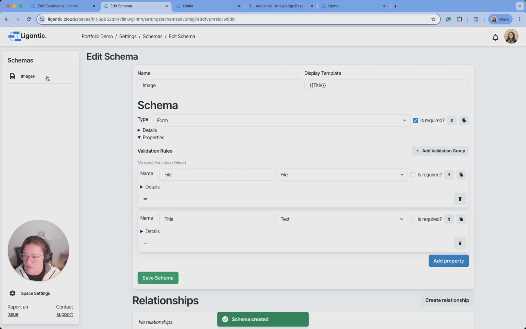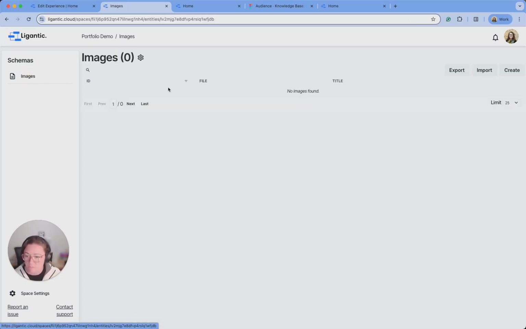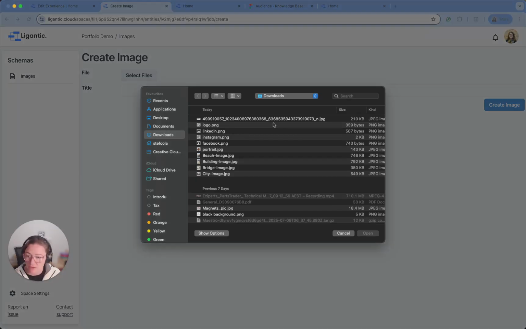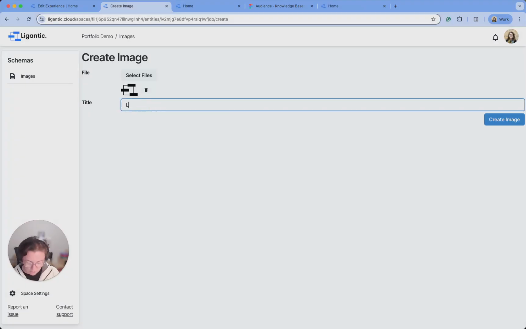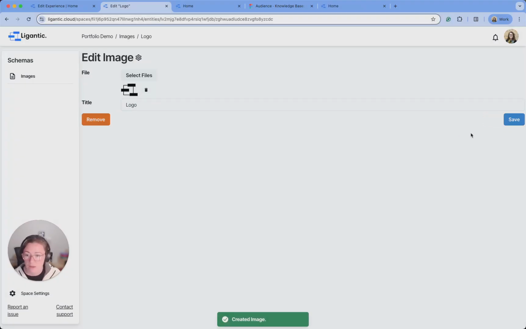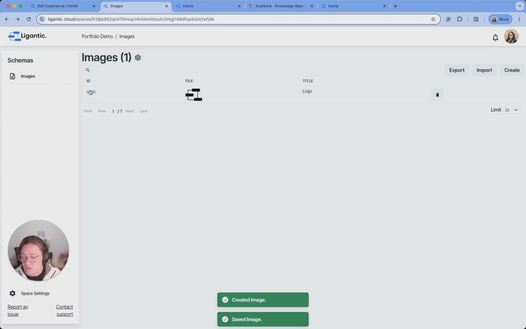So I've got the schema. You'll see on the left-hand side, we've now got a list of schemas with images available. I'm going to jump in and I'll create a brand new one. I'll select a file to upload here for the logo, and I'll call it logo. When I create and save that image, you'll see in the ID field, instead of it having an automatically generated ID, it's got our logo, our title there. That's referenced. We see the file is there.